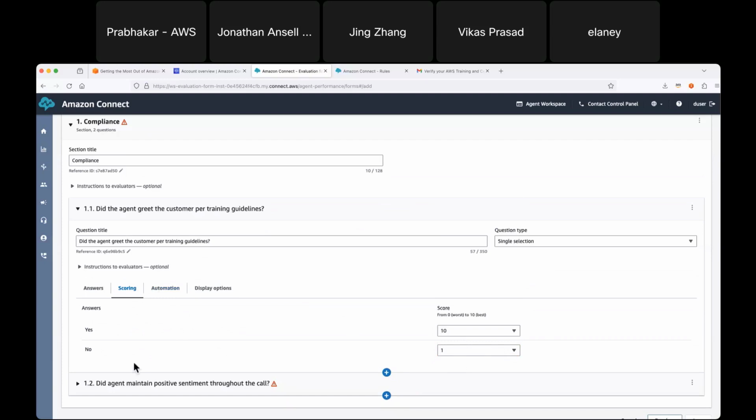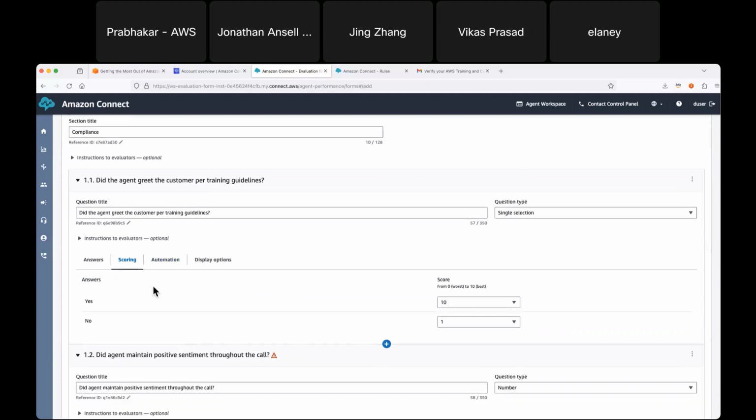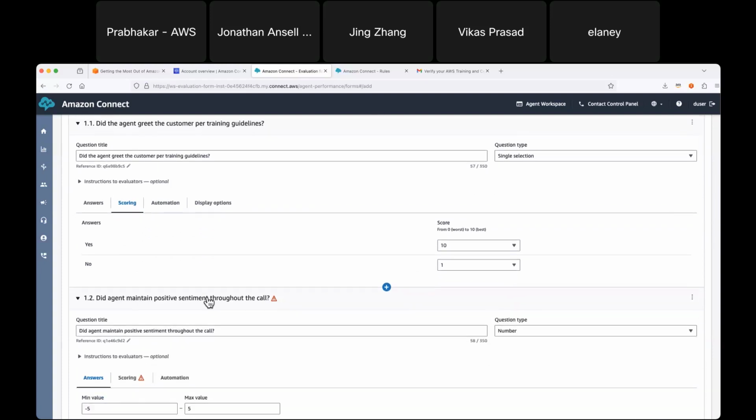The next one is a little more complex, which I'm going to explain in detail. Let me know if you did the scoring. Basically, you'll click on scoring, and if the answer is yes, the score is 10; no, 1. Perfect. Great. Thank you.